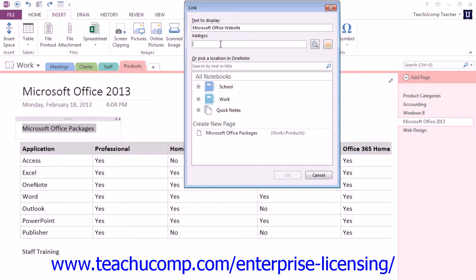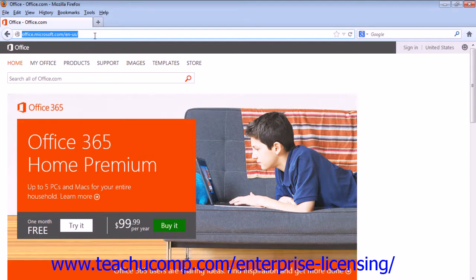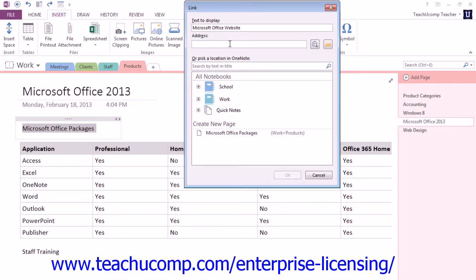Now in the address text box just below that, you can enter a link to a web page if you desire by typing in the entire URL of the web page. If you aren't sure of the link, you can click the Browse the Web button just to the right to launch your internet browser to locate the desired link. Once you find the link, you can highlight and copy it. We'll close out our web browser and paste the link into the address area.